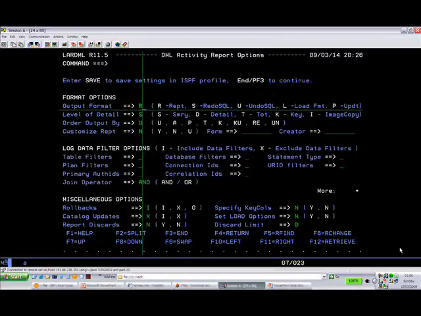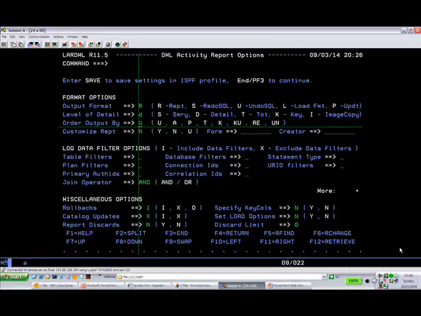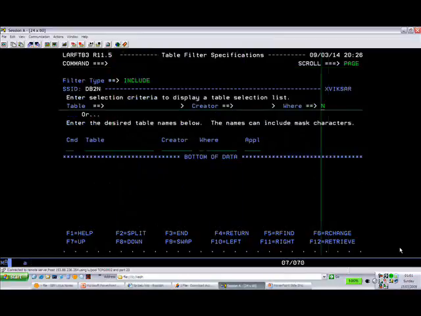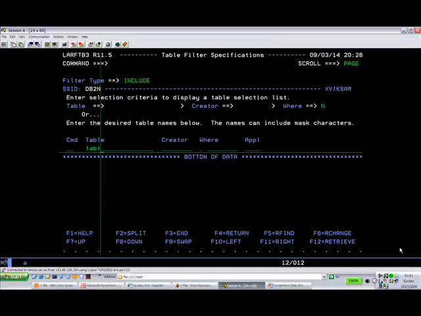And here, if you see the output format options that I have selected, it is R for reports, and I would like to collect a detailed report, so I give the level of detail as D, and I want the output ordered by the URID, so I give the option U here, and I don't want any customized report, so I just leave this option as N. And I just want the report on some of the tables of my choice, so I give here some of the test tables which I have created for this video.